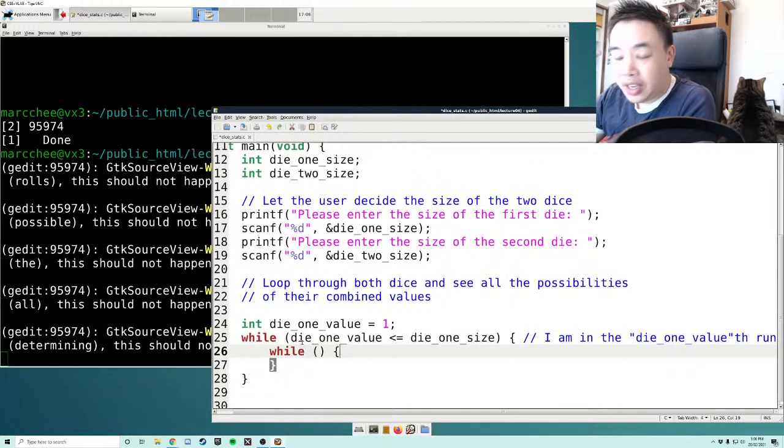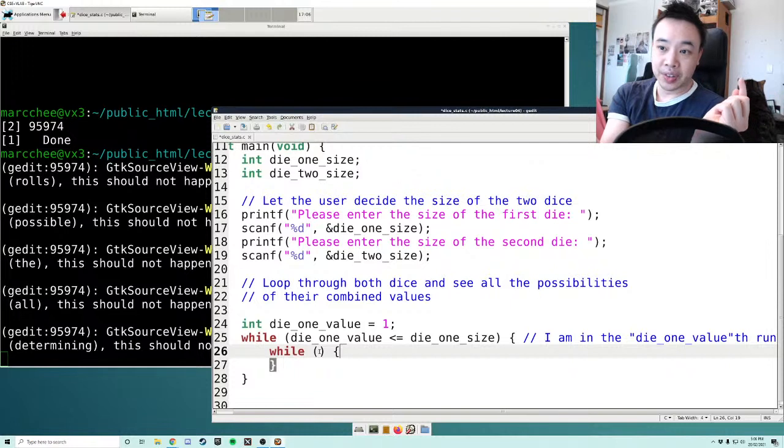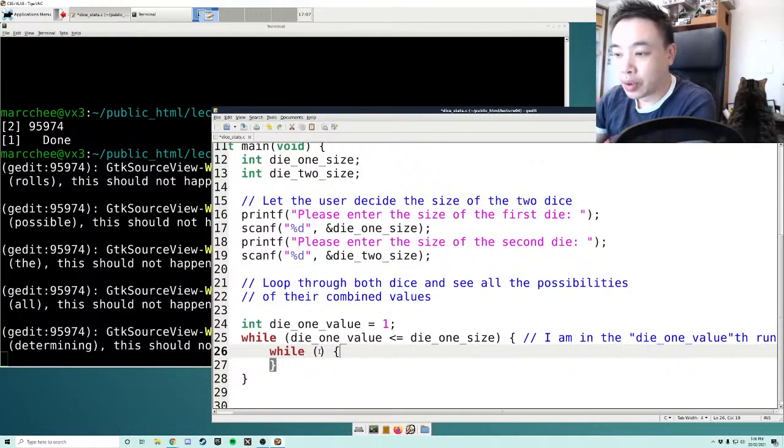And in this one here, I'm going to run through the other die. So that way, what I'm going to do is look at all the values of one die, and for every value of one die, I'm going to match it up with all the other values of the other die. And by the end, I'll have seen all the different possible ways that a die can be rolled.